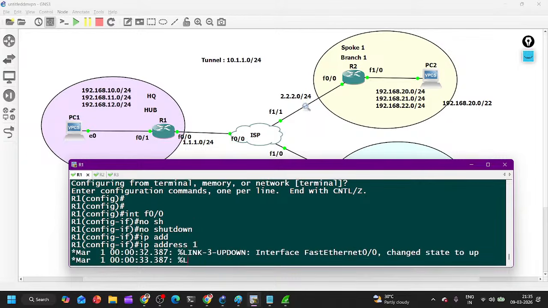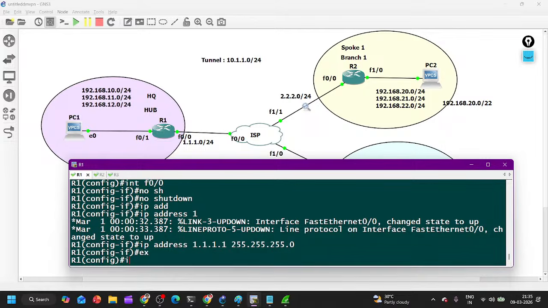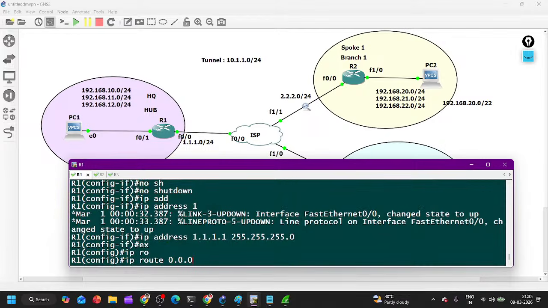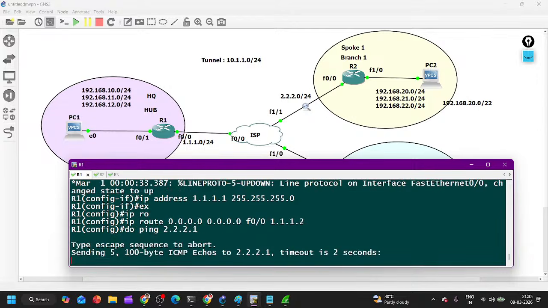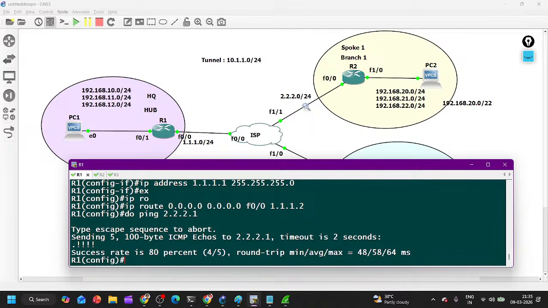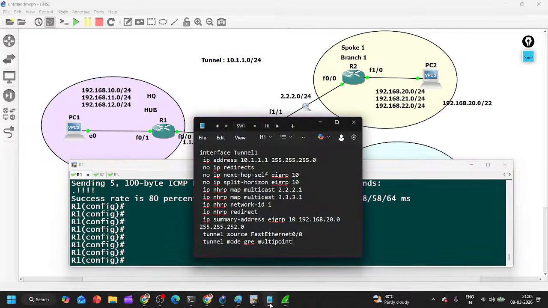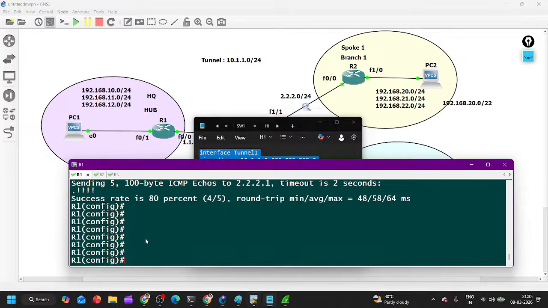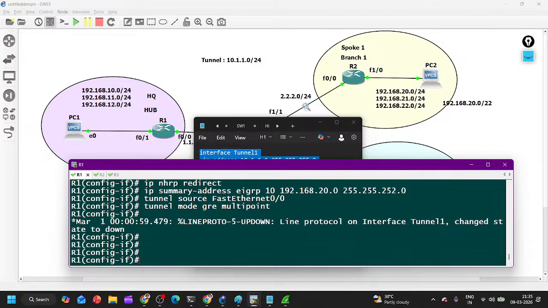IP address 1.1, 255.255.255.0, IP route 0.0.0.0 0.0.0.0 F0/0 and 1.2. Do ping 2.2.2.1. Ping started working. Let me copy the commands of the tunnel interface and paste them over here. All the commands are accepted.